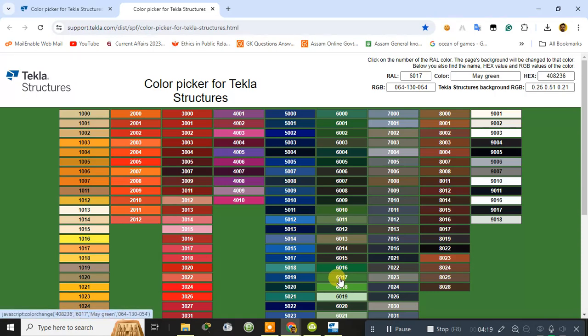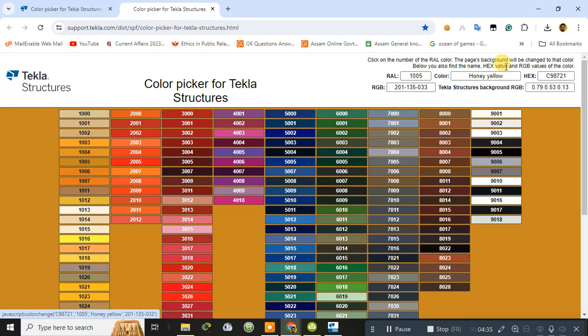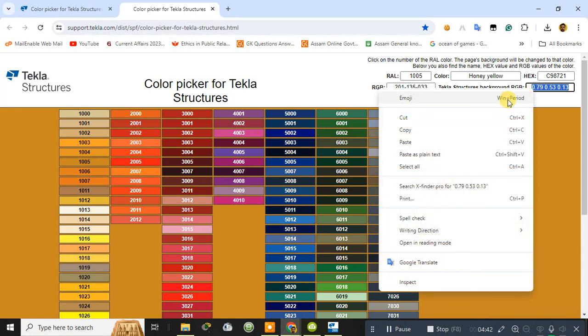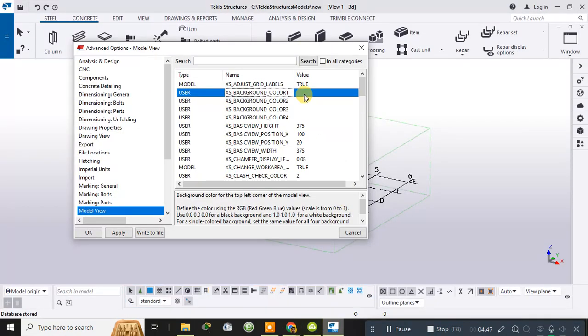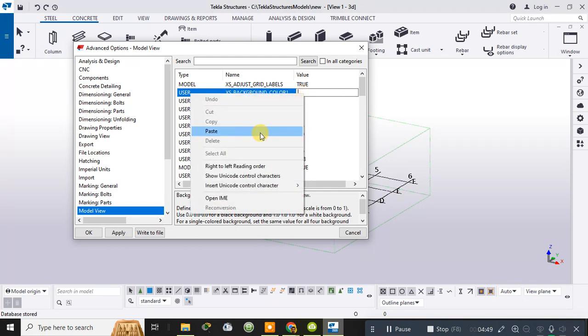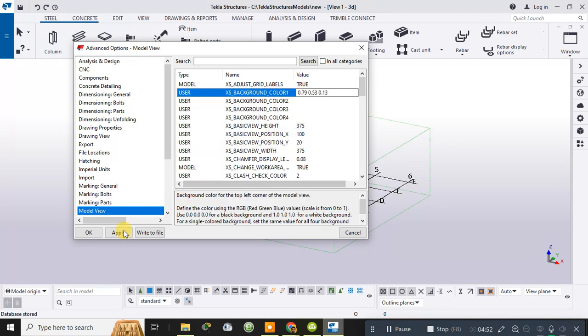So what you need to do is, as you can see here, after selecting each and every color, this number arises here. This number goes on changing. Suppose I need this color. See, the number changes. Suppose I will change the background of Tekla structures to this color. After that you need to copy this code. After copying this code, simply go to Tekla structures and paste the code here. After pasting, click on OK.